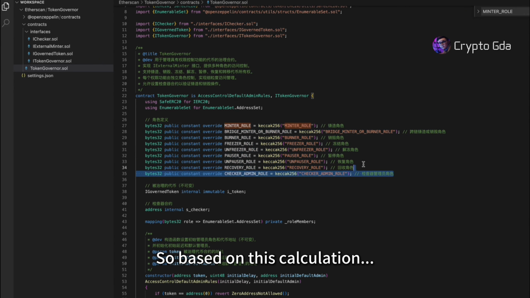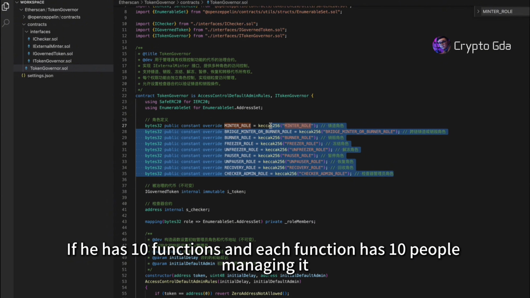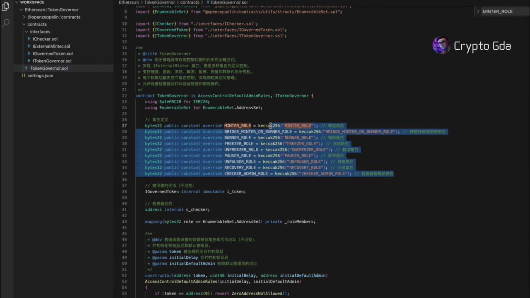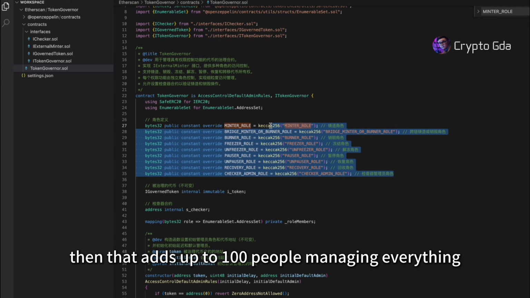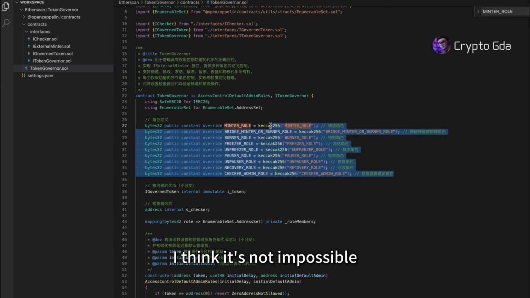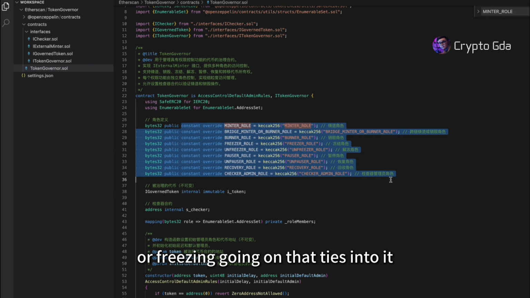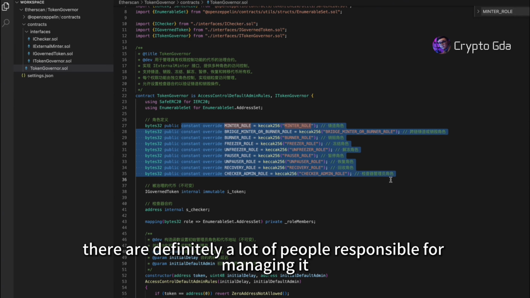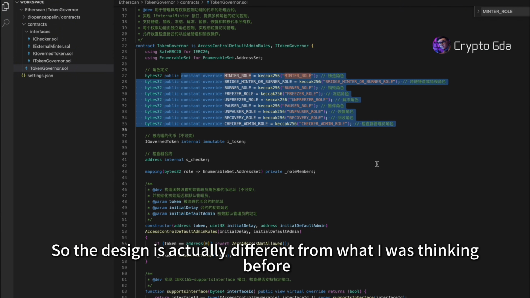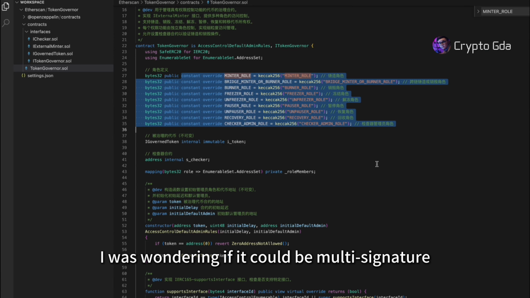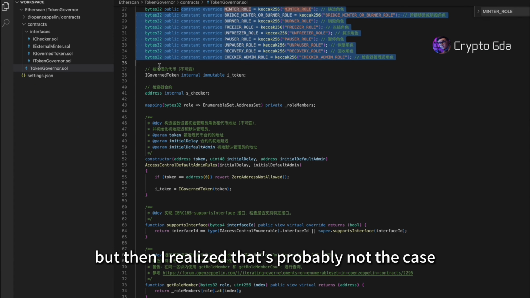So based on this calculation, if he has 10 functions, and each function has 10 people managing it, then that adds up to 100 people managing everything. Is that even possible? I think it's not impossible, because if USD1 is really like that, then every day there's minting, burning, or freezing going on that ties into it. Once it gets thawed, there should be a lot of people involved, and there are a bunch of approval steps. So there are definitely a lot of people responsible for managing it. So the design is actually different from what I was thinking before. I was wondering if it could be multi-signature, but then I realized that's probably not the case.